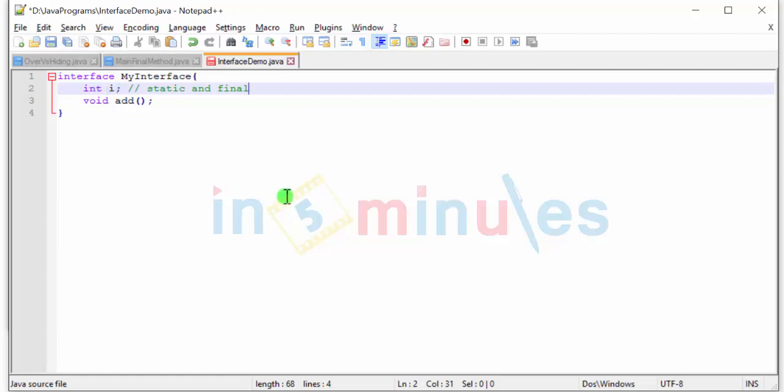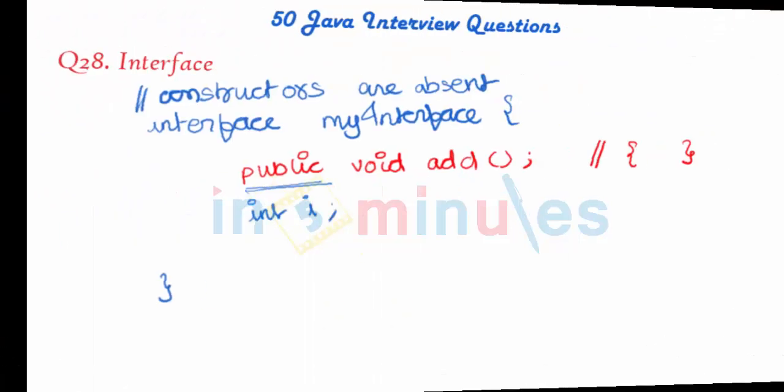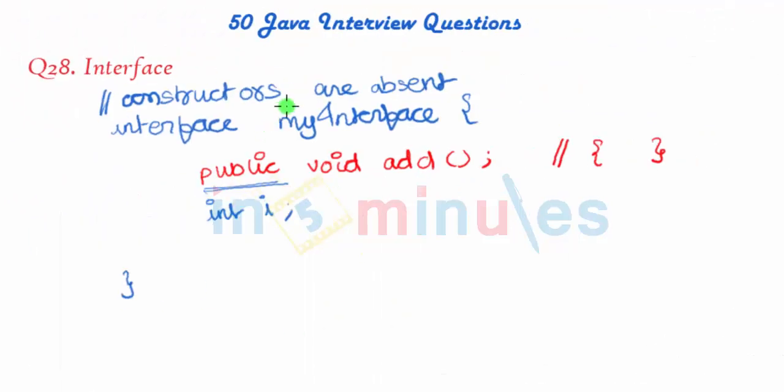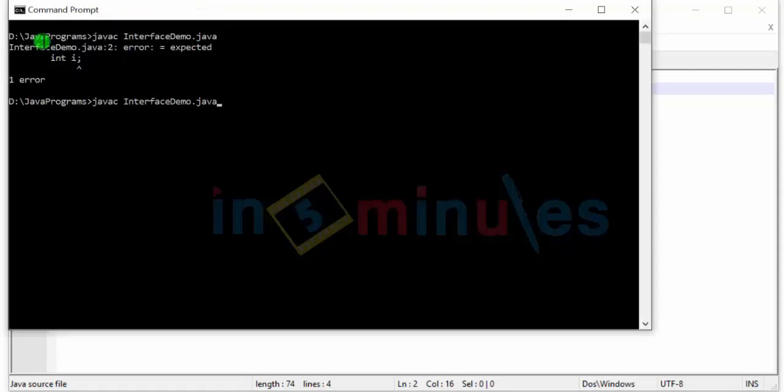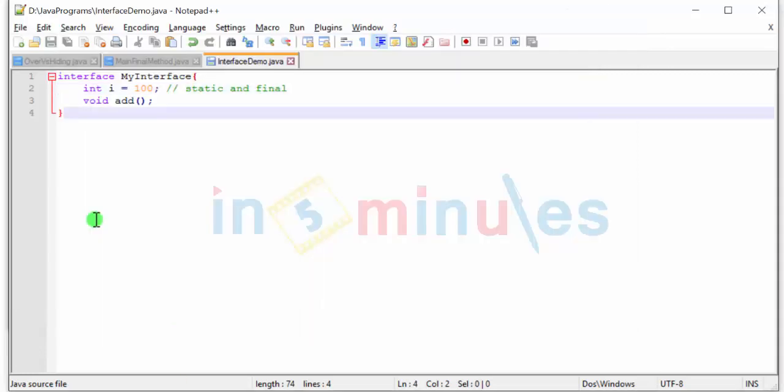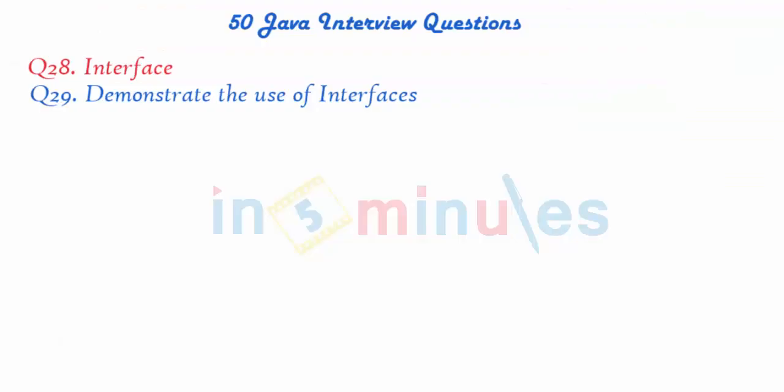But we just saw that constructors are absent when we are discussing interfaces. So obviously the second option is eliminated. So we are left out with only this. So we have interface, int i is equal to 100. Let's try and compile this. We have javac space interface demo.java. Now this won't run because I haven't defined my main method, but nevertheless it has compiled. So that's a brief introduction to the interfaces topic.